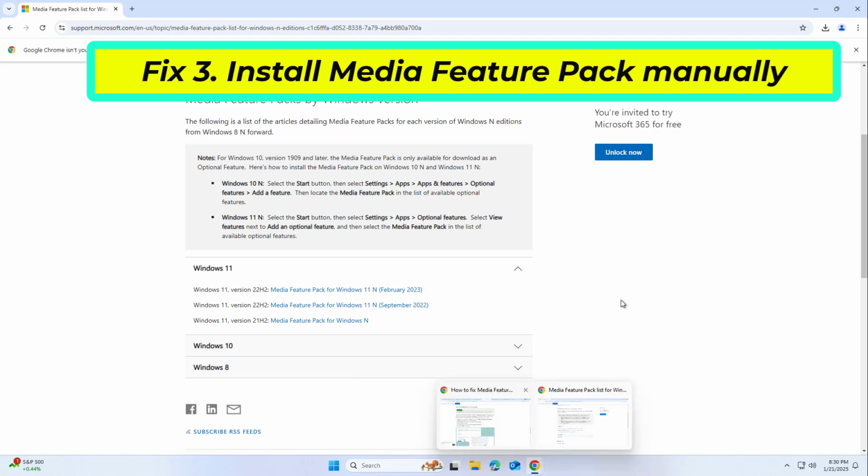Find the Media Feature Pack for your specific Windows version. Download the correct pack. Run the downloaded file and follow the installation instructions. Once done, restart your computer.